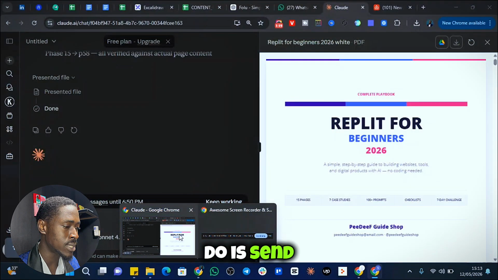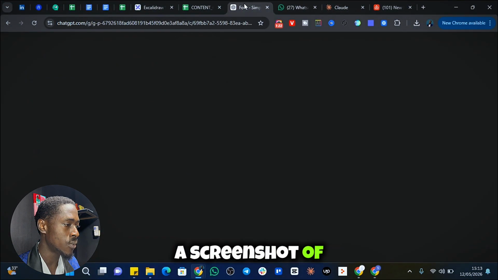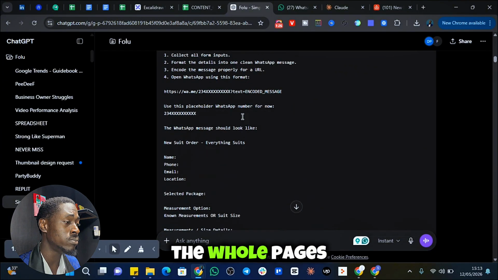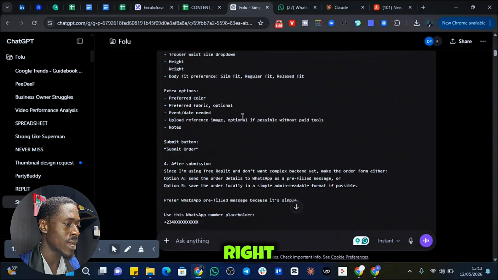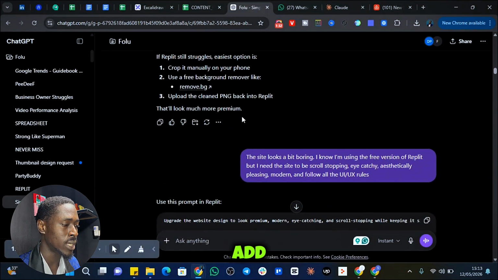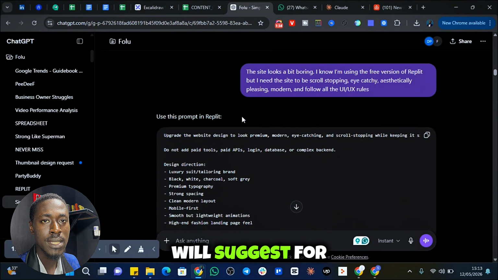What I typically do is send a screenshot of the app. After it's done, I send the whole pages, right? And I ask ChatGPT again, okay, what else does it need to add? And then it will suggest other updates.